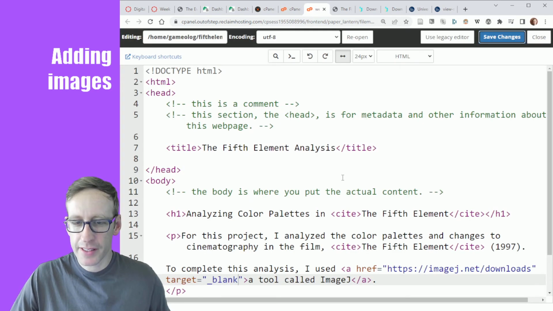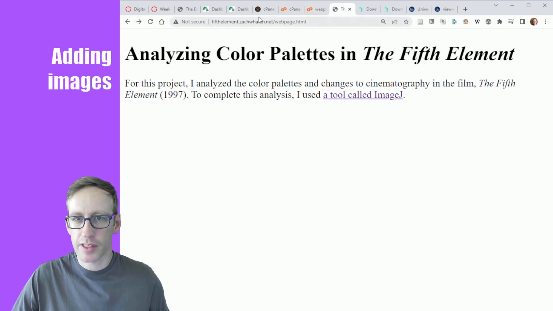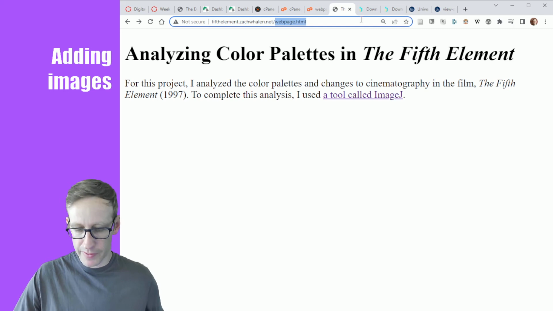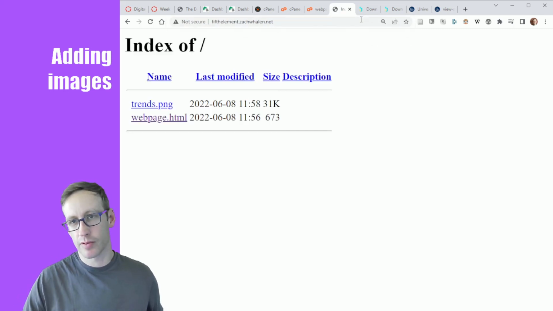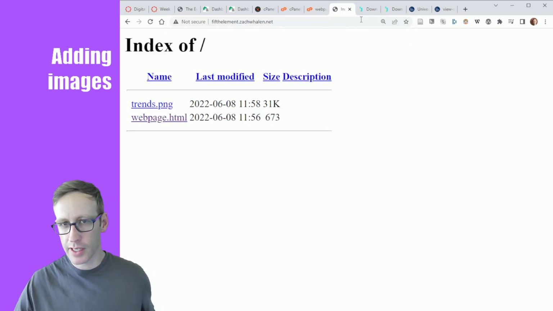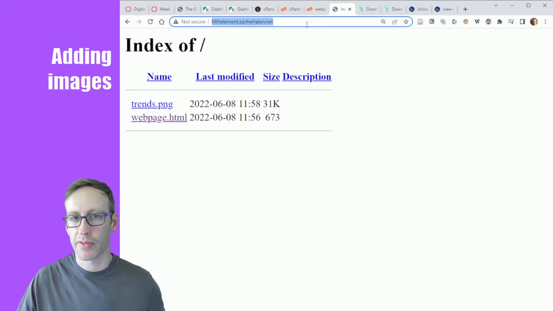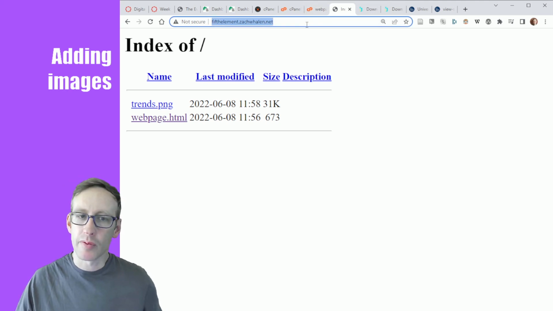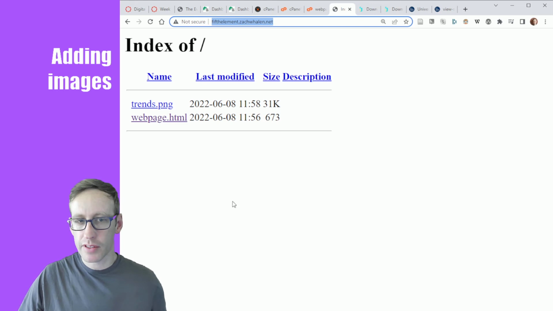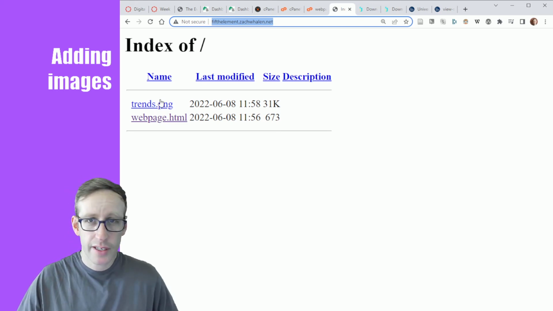Okay, so that's the image, and I can see if that image is uploaded correctly by going back to the top level of my subdomain in the browser view. So remember, this is the public view. This is what you could see if you type this into your address bar right now, fithelement.zachwhalen.net. You would see a list of files. The list of files includes webpage.html and trends.png. You can click on these to view these.